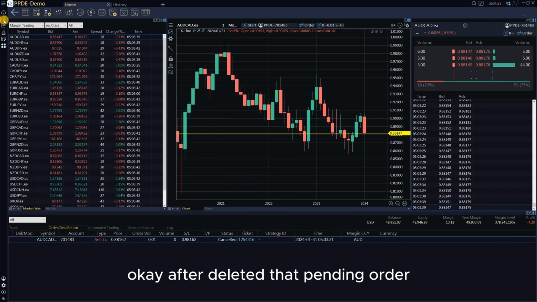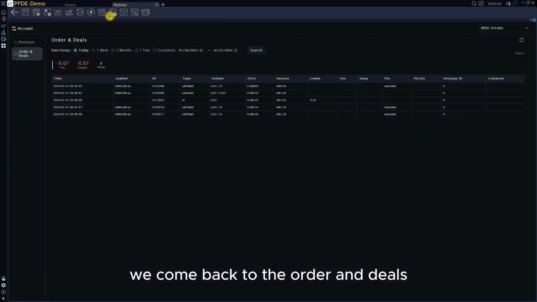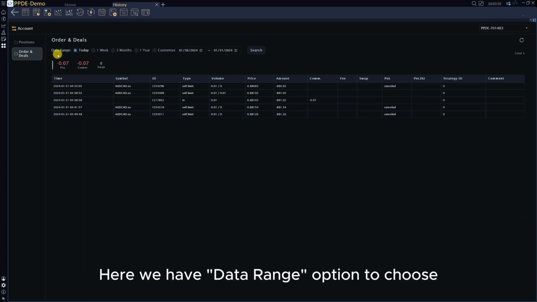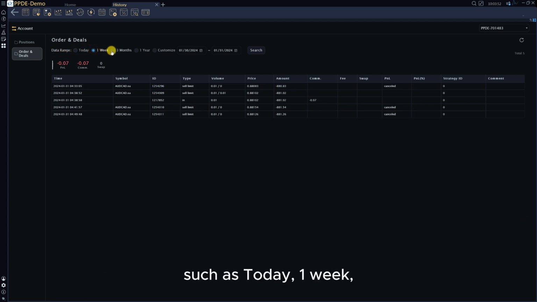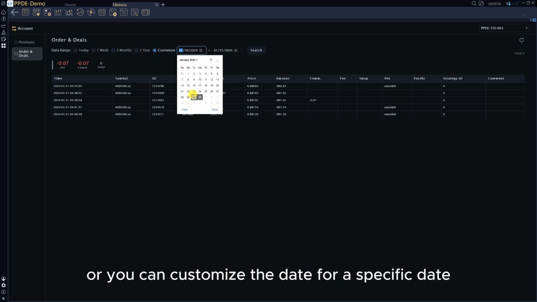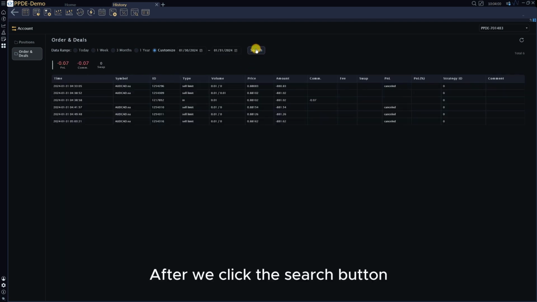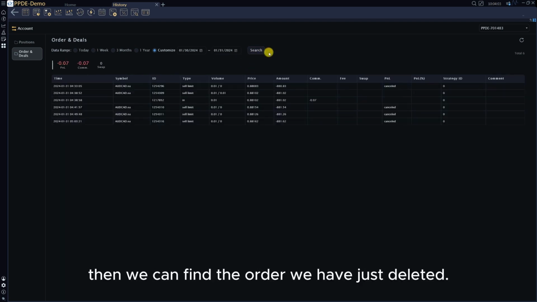Okay, after deleting that pending order, we come back to orders and deals. Let's see how to find it. Here we have a date range option to choose, such as today, 1 week, 3 months, 1 year, or you can customize a specific date, such as from date and to date. After we click the search button, we can find the order we have just deleted.